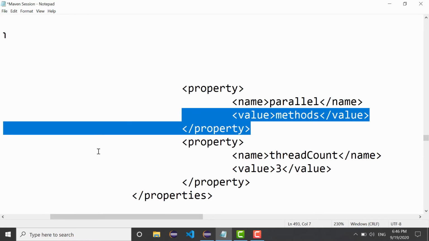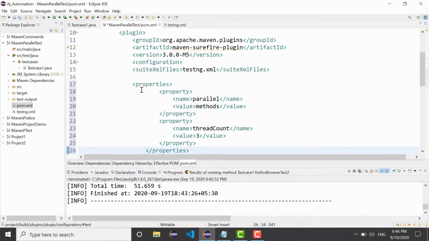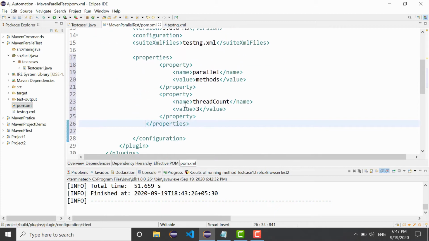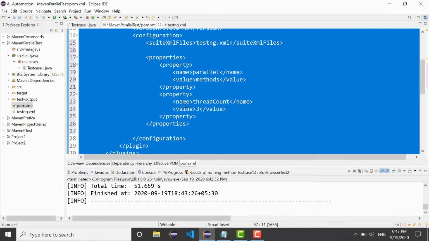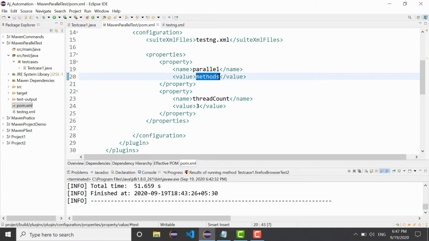Let us copy this. After the suite XML, you can add it like this, and save it. Now all our test methods, which we currently have 4 of, will run in parallel mode. That's what we have done here.